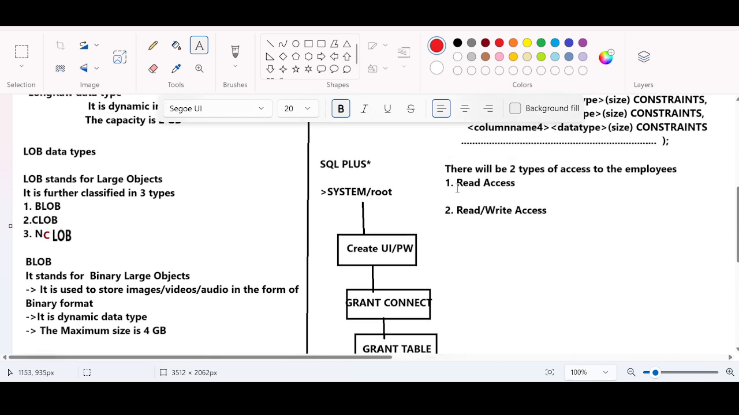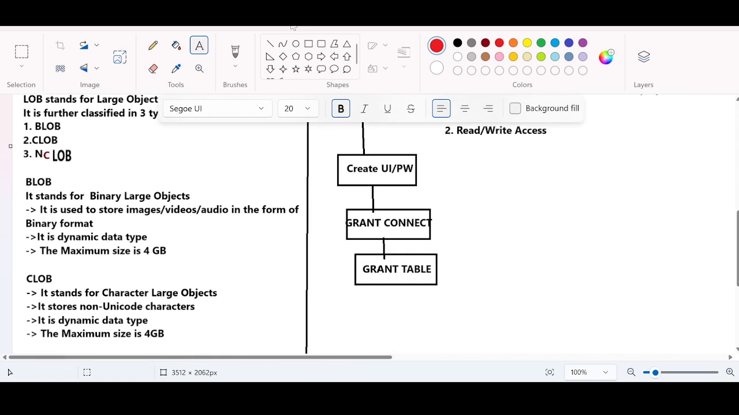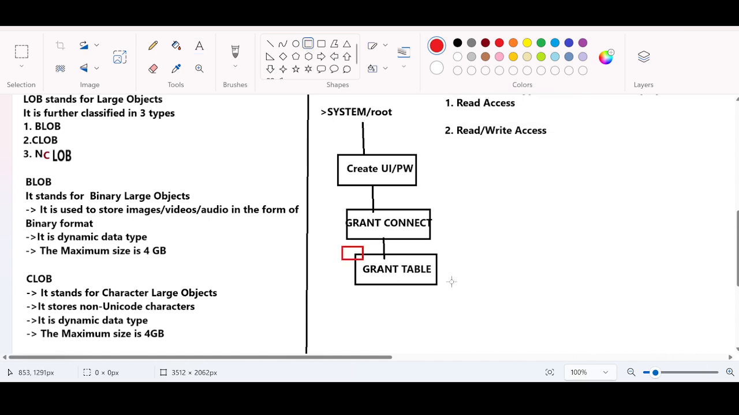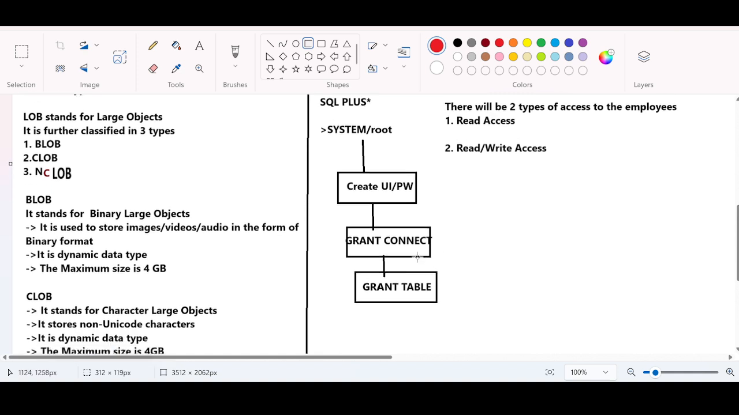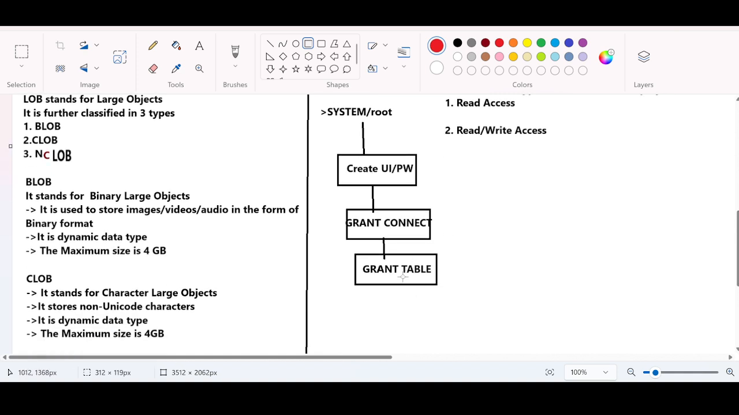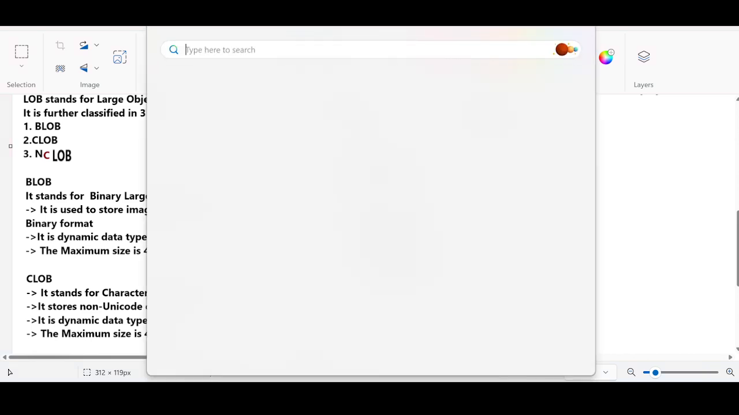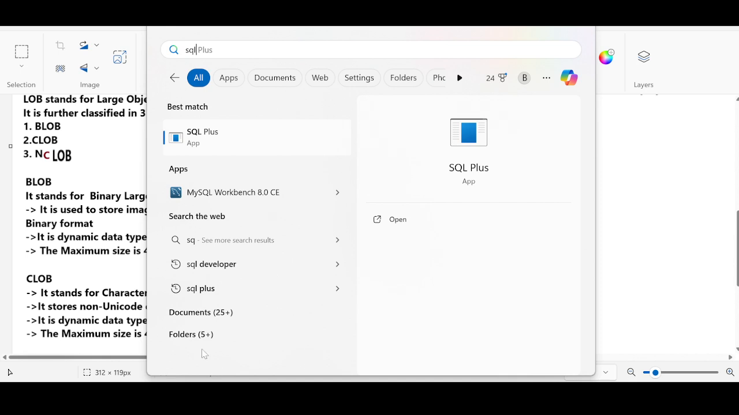Making sense? And for people who just want to read the data that is already there in the table, they may not give the permission to create tables, which means they are not allowed to create tables or modify anything, things like that. This is just a brief understanding about why we need to give permission to create tables. Let us understand this practically. What I mean to say is, let me take SQL Plus.